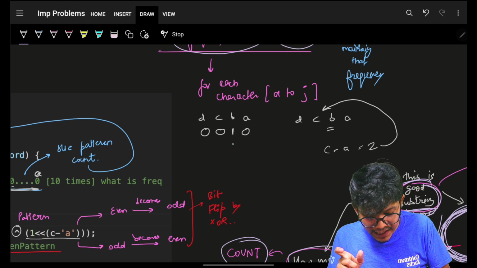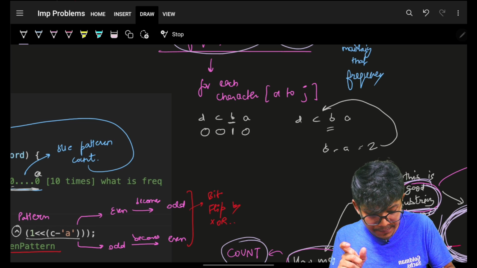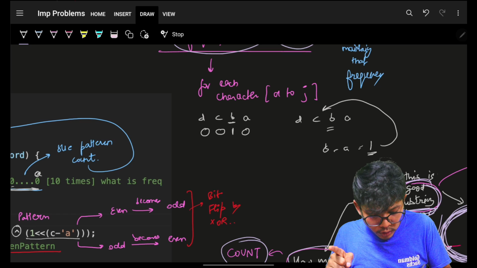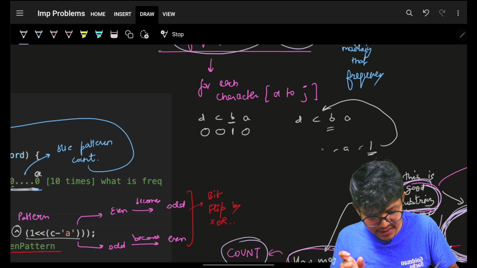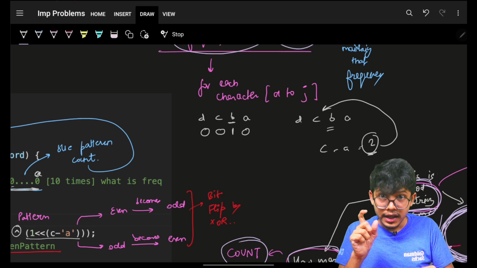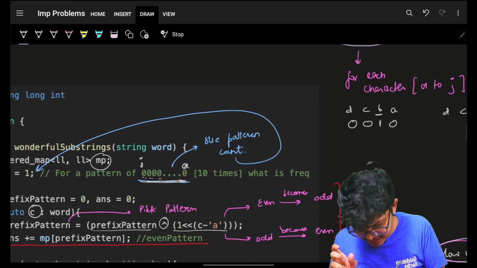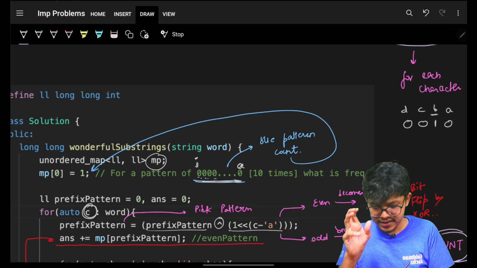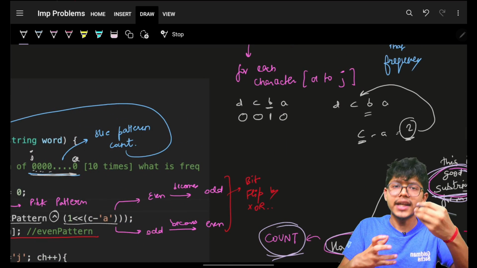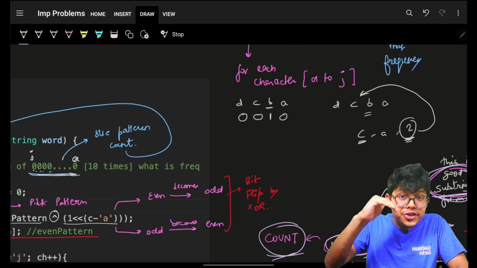So I know that at index 1, because it was B minus A, which is 1, I need to change the parity. So let's take it as, let's say, C, so it will be a 2. So I know that at index 2, a new character C is coming up. Again, this is actually a variable, but let's say this variable is holding a C character. So this character C is coming up at index 2. At index 2, I have to change the parity.